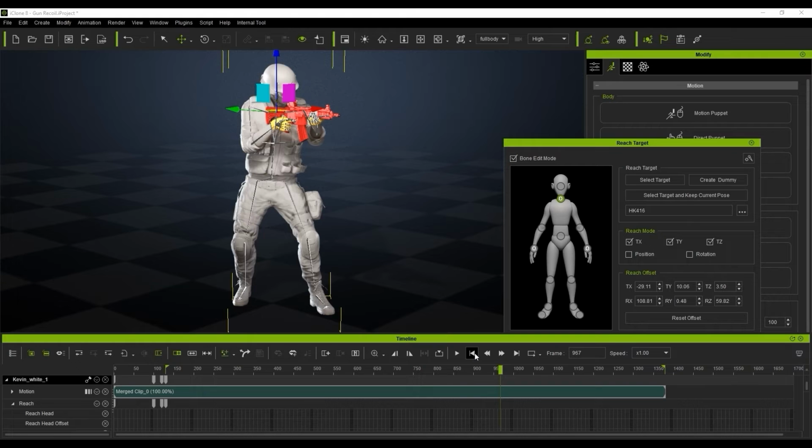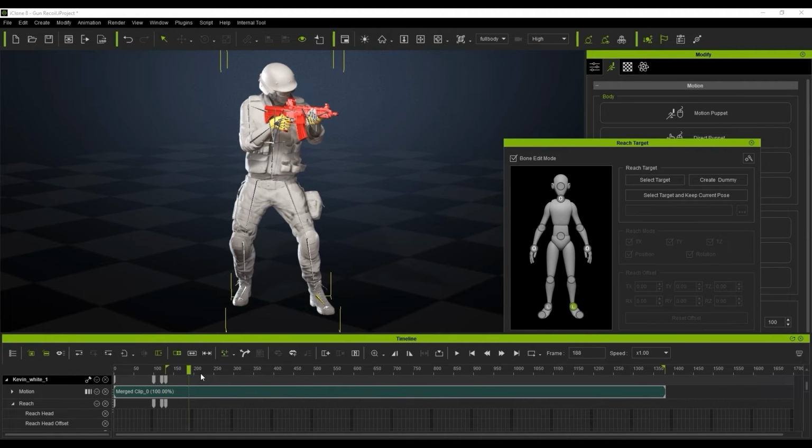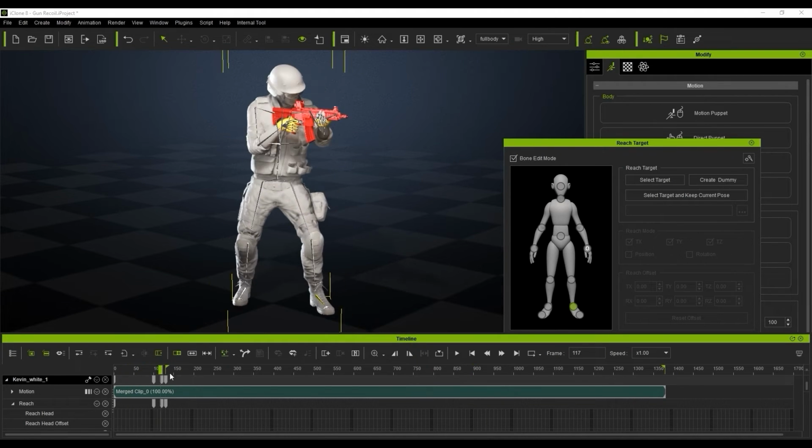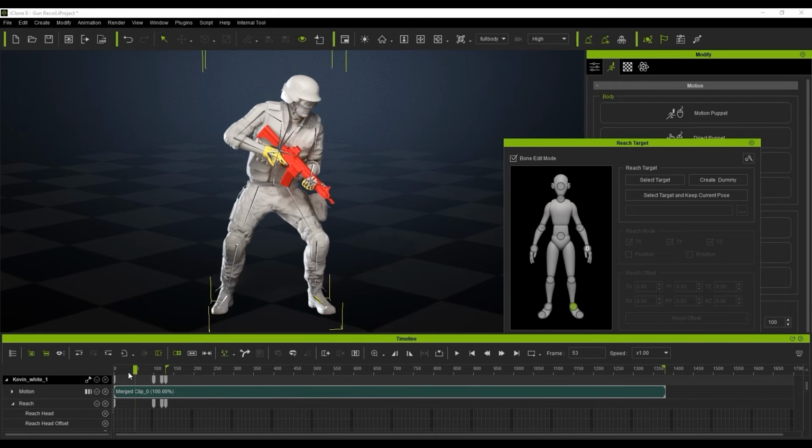Now there is another issue coming after. You can see there's some foot sliding going on. So this time we're going to lock to the original and eliminate that foot sliding. That will get solved immediately. And now we can just adjust the prop animation without any worries. And you can see it looks really cool and the motion looks really realistic.